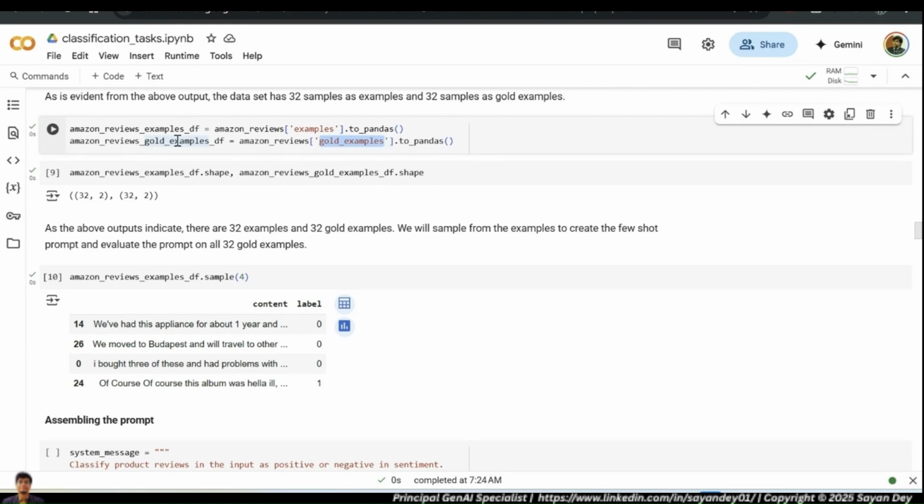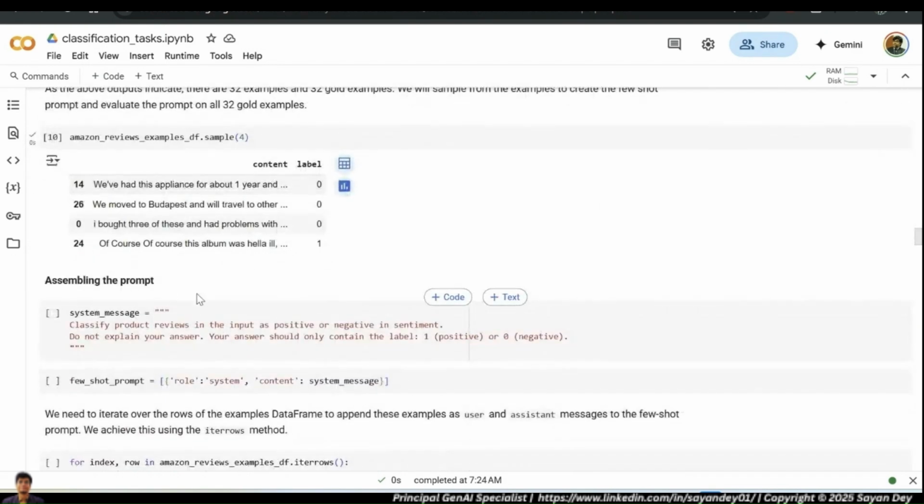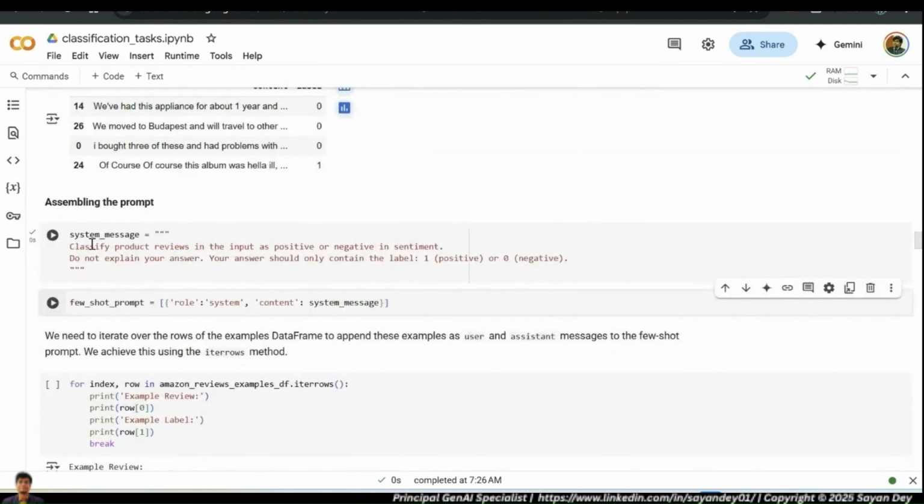So we have something called example reviews, review examples DF and review gold examples DF. DF is nothing but data frame. Now that is done. This is a simple prompt that we have right now. The system message: classify product reviews in the input as positive or negative based on sentiment. Do not explain your answer. Your answer should only contain the label 1 positive or 0 negative.